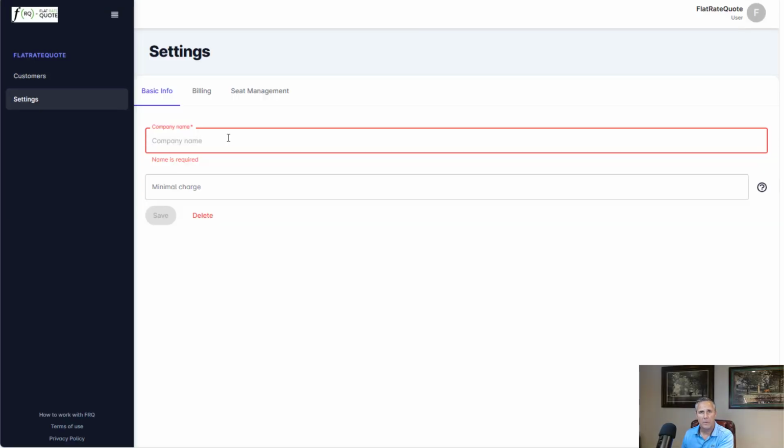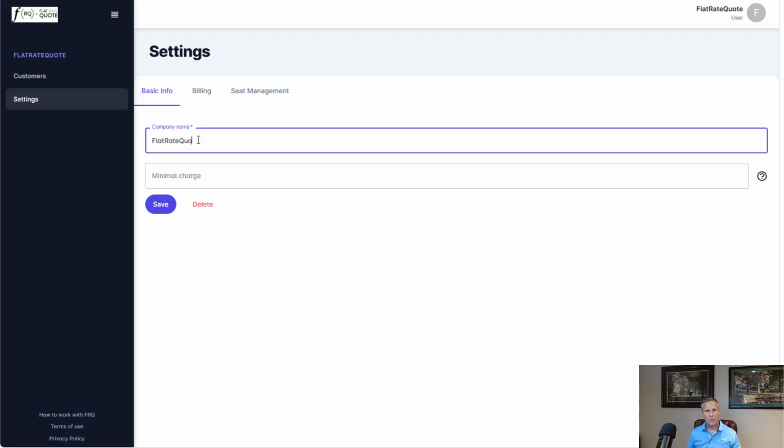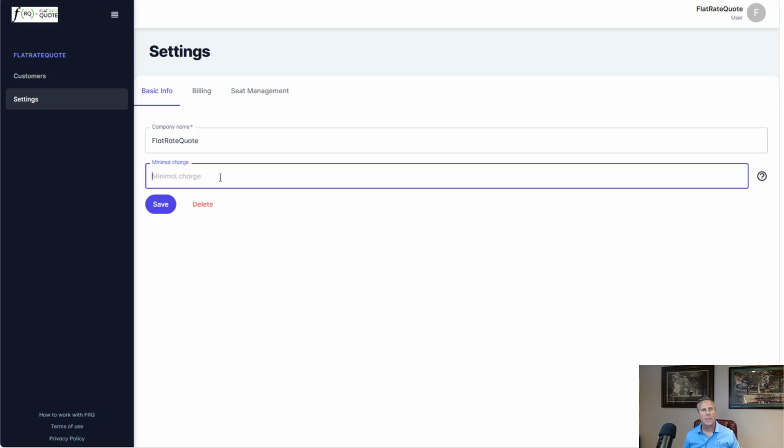When you first come into FlatRateQuote.com, you're going to need to set up your company name and a minimum charge if you want one. In this case, I'm going to go ahead and enter Flat Rate Quote. And then here is where I can enter the minimum charge. Now, I don't have to have a minimum charge. I can take on any client for any amount. Or I may decide that I only want to take clients at a certain amount. In this case, I'm going to go ahead and enter $200 as my minimum amount.